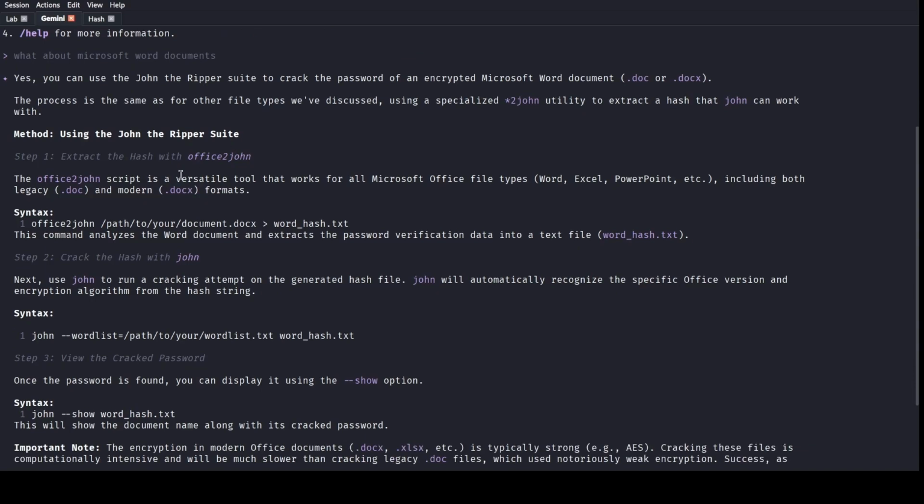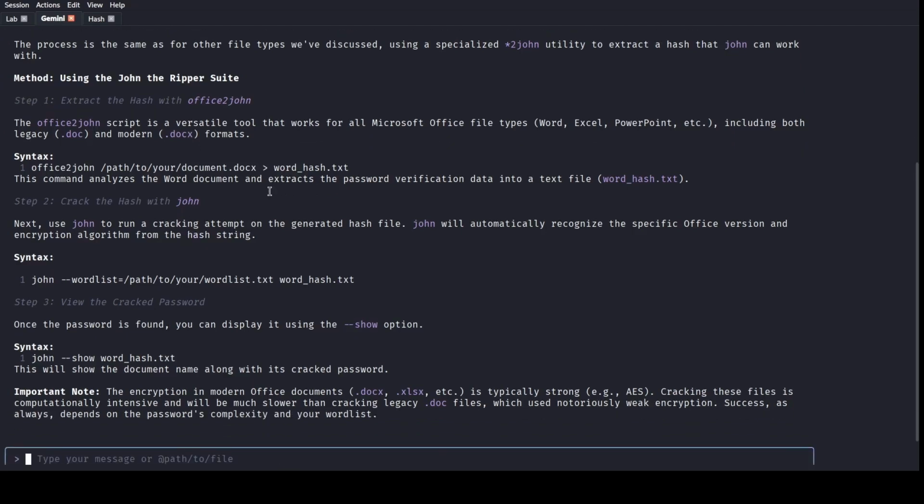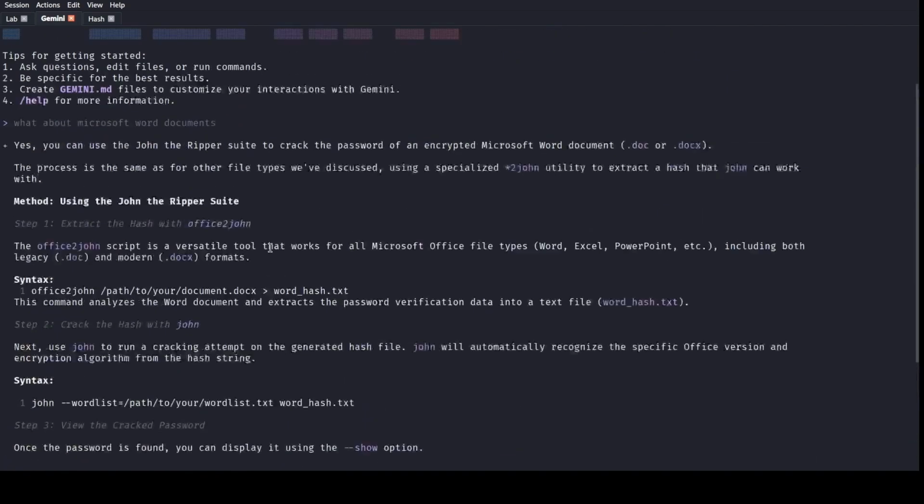To do that, we are going to need the office2john tool, which is a versatile tool that works with all Microsoft Office files, which includes Word, Excel, and PowerPoint, including both the legacy .doc and the modern .docx formats. Okay, that's good. So we are supposed to do the same thing we did with the other encrypted files. We pass it to a tool, office2john for this case, and then we crack that hash that we save in the redirect file.